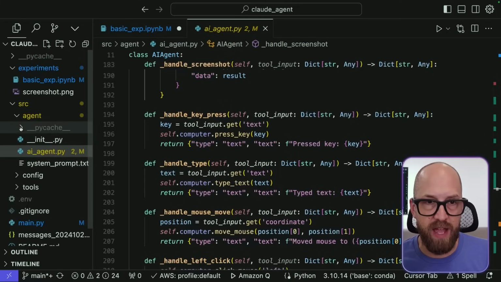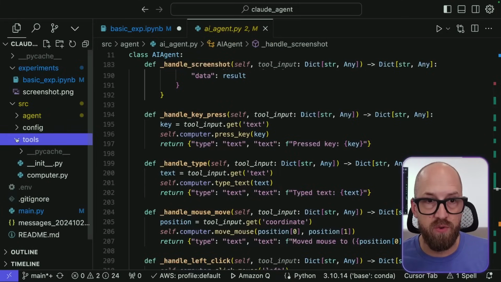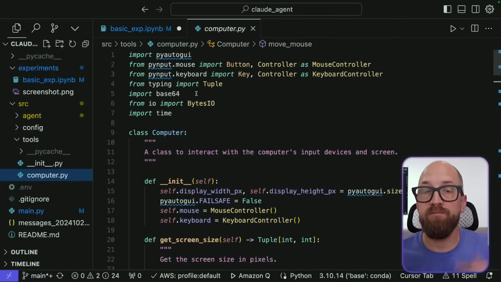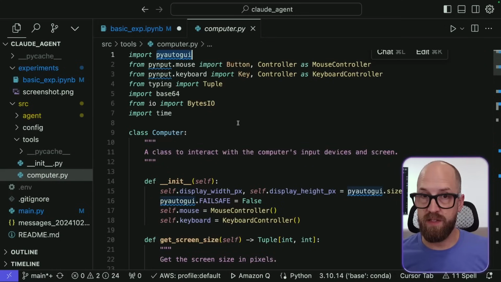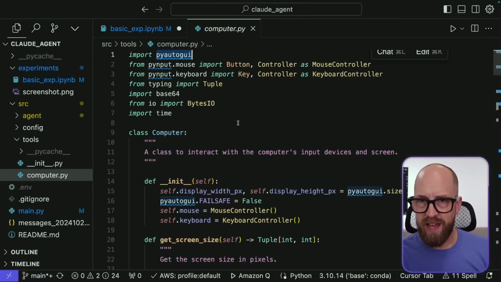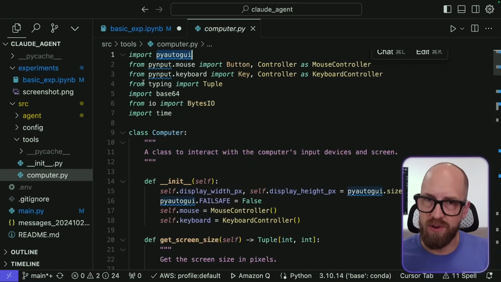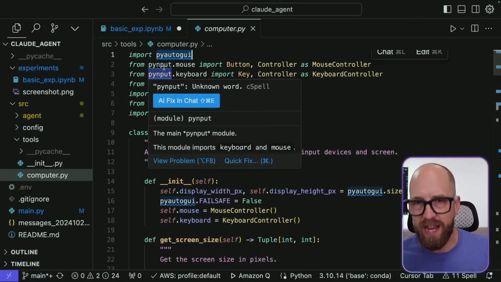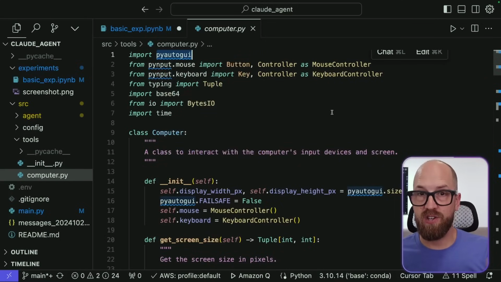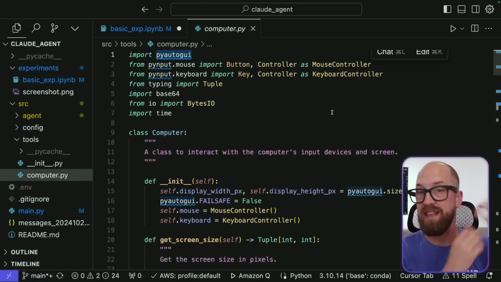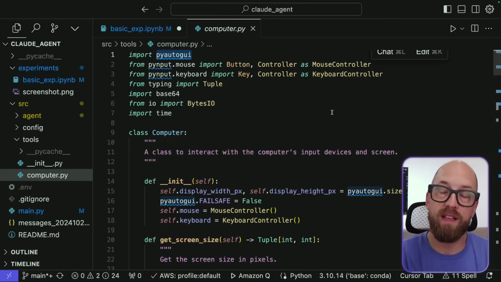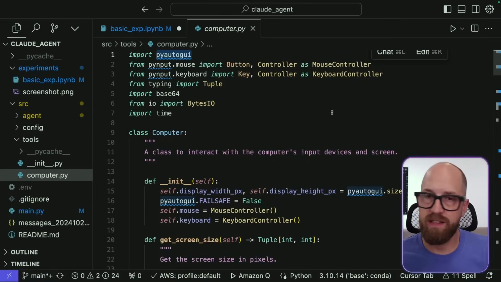Just quickly then, if we have a look inside of tools, you can see computer. And here I'm using a couple of different libraries. PyAutoGUI and PyInput. So one for getting screenshots, one for moving the mouse and keyboard. This is tested and working on a macOS machine, and this is what I needed for this.